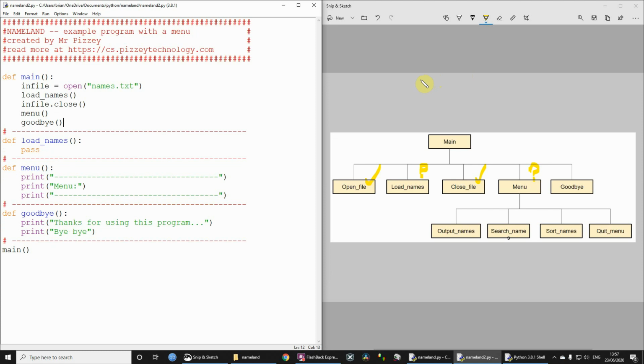Okay, that's it for this video. In the next video, we'll have a look at doing the load names, and then there'll probably be another video for doing the structure of the menu, and then more videos for these. Okay, that's it for now.